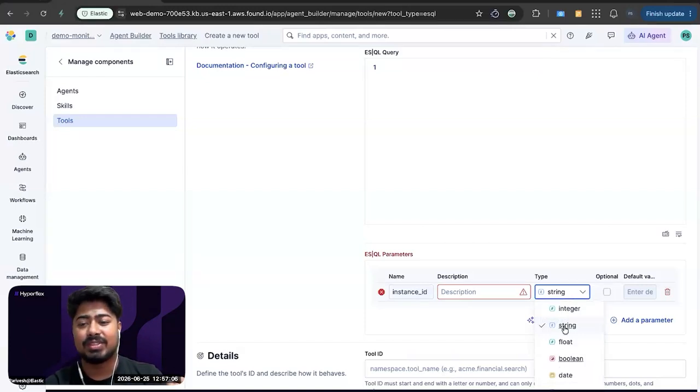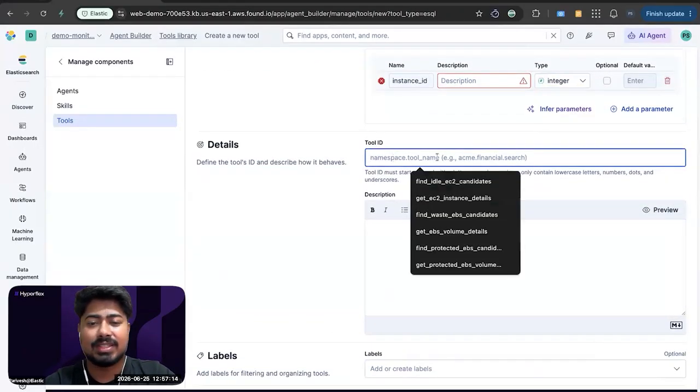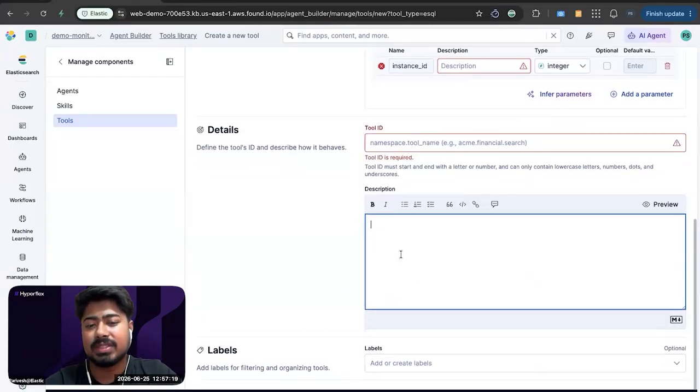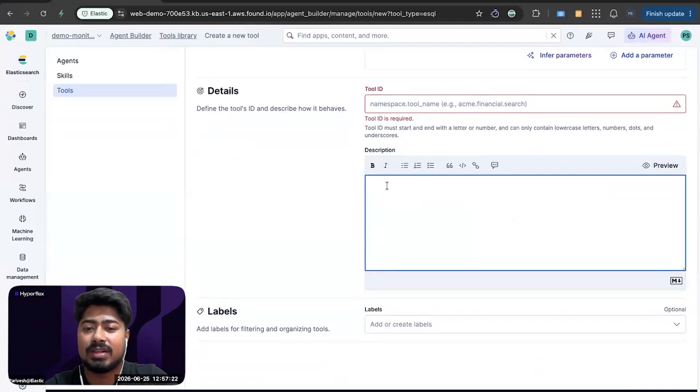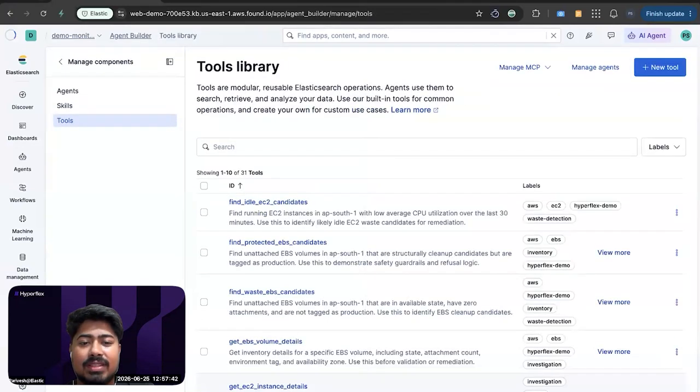It will be in your data, so it could be keyword, it could be integer, like this. So you need to use that. And then again, you need the details. The details are the ID, the name of the tool, and your description. This description is not just for you, it's for your agent as well. So try to be very descriptive: this tool is for this specific purpose, so that it will be easier for your agent to understand when to pick this tool or not. And then you can just attach some labels on this. So this way you create the tool.